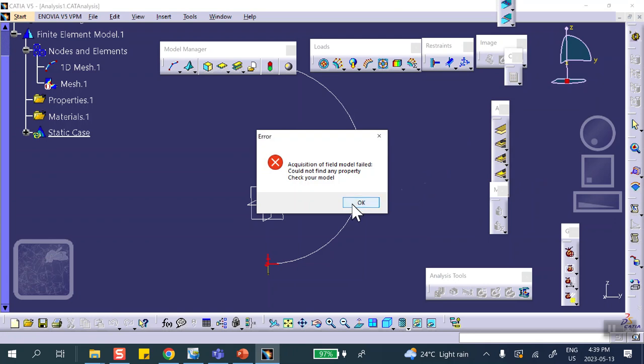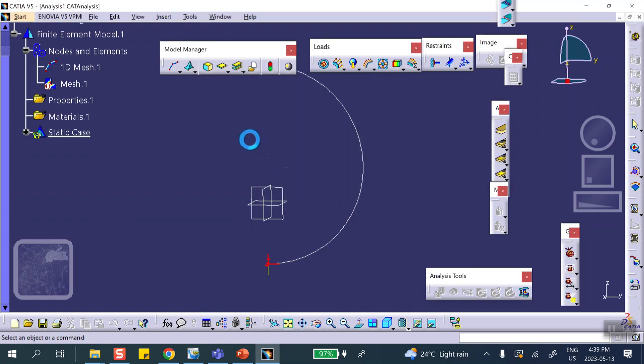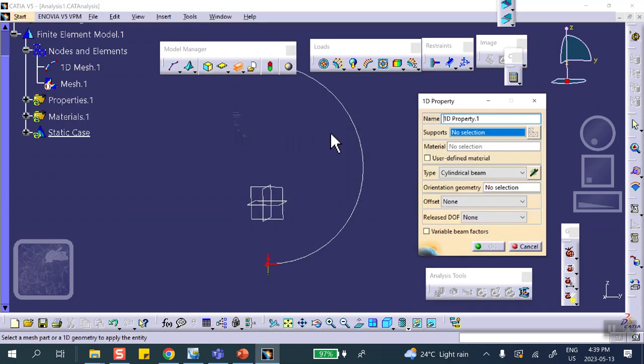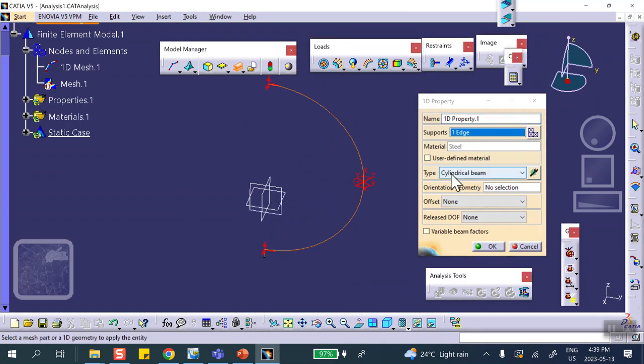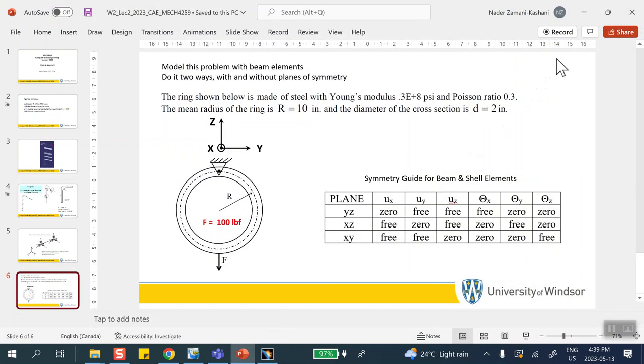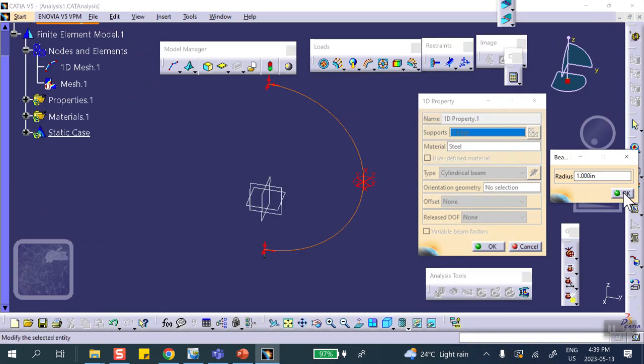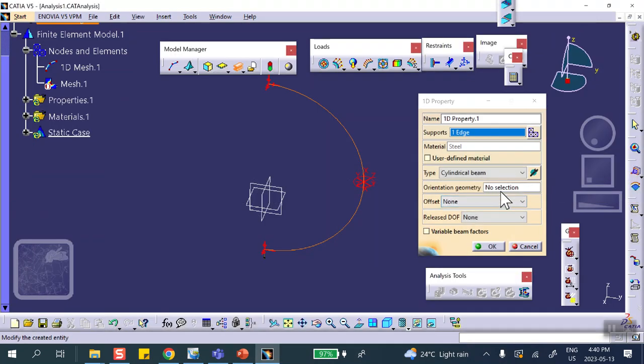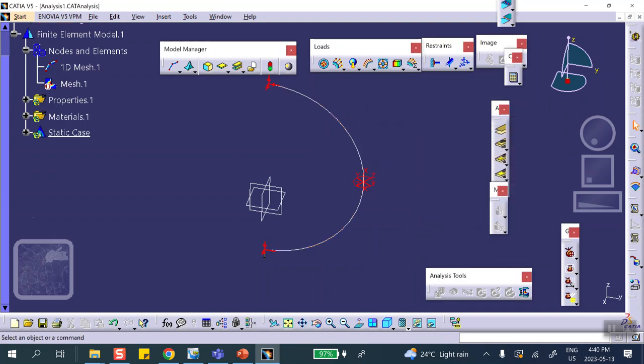Oh. You know what? I forgot to say what the cross-section looks like. Okay, 1D element right there. Select this. It's a cylindrical beam. Radius is 1. I'm pretty sure we said that the diameter is 2, radius is 1. Okay, and we don't need orientation point because the cross-section is circular. Now save it and run.